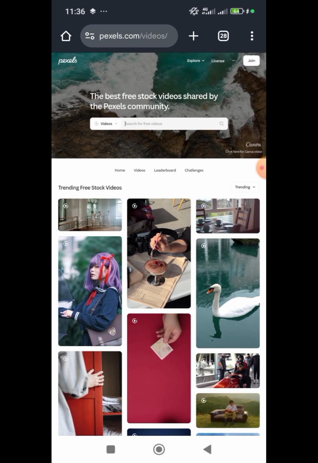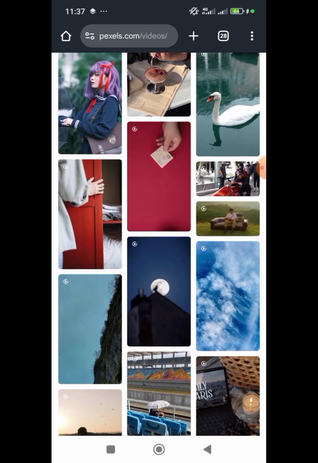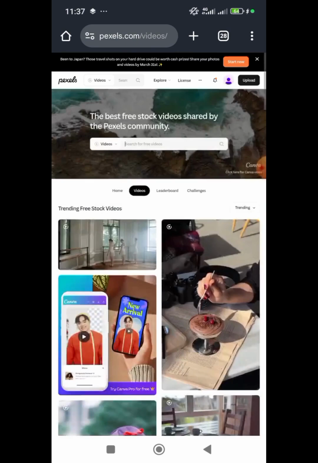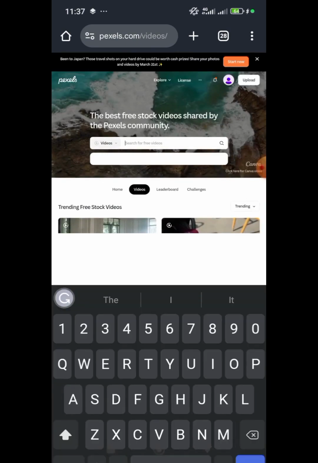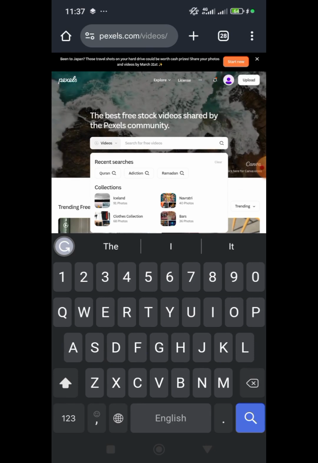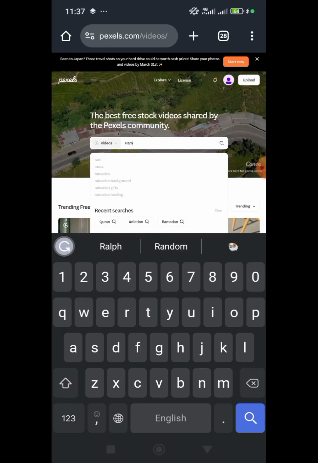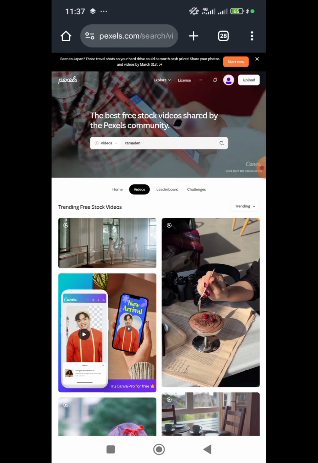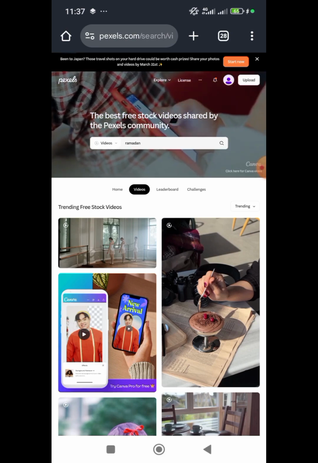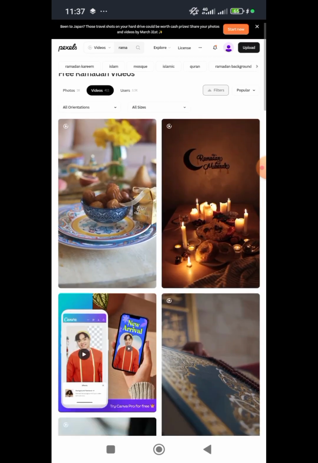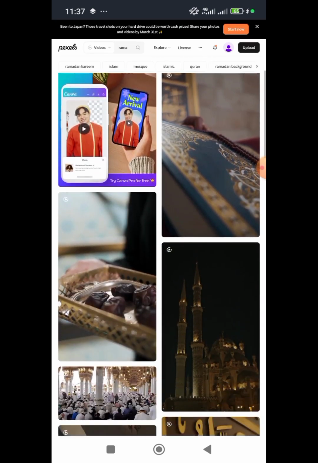So if you want to download one here, you can just scroll down to check if you can find some videos that you wanted to see. But if you couldn't find it, then you just search what you want. Let's assume that we are doing Ramadan. You just go there and search for Ramadan. Then you bring any video related to Ramadan.